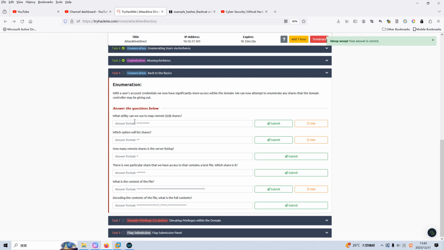What utility can we use to map remote Samba shares? Of course, this should be SMB client. If the target has the Samba service running, this tool is very useful. We can submit. So which option will list shares? Of course, I'm quite familiar with this tool. I used it a lot, the L option. So now we need to check how many remote shares the server is listing.